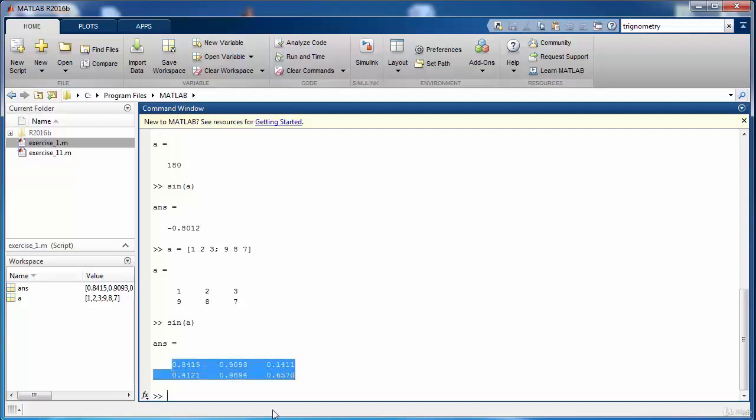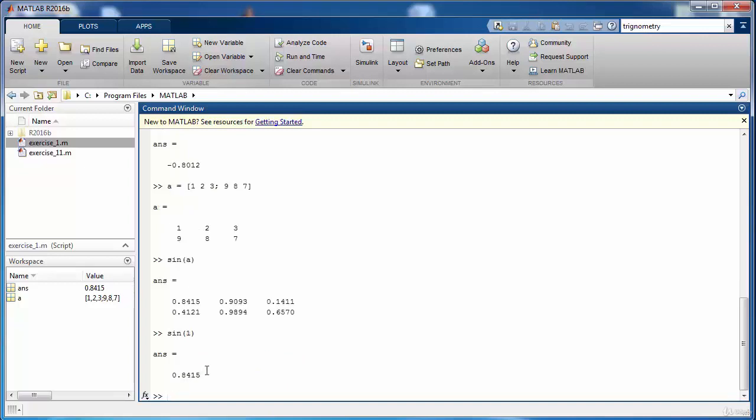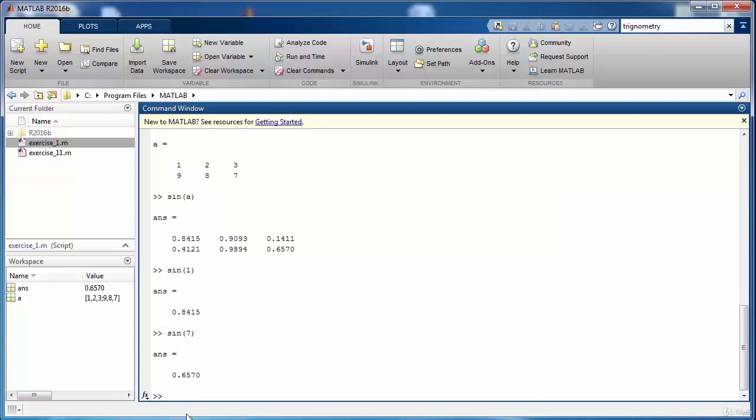We can always confirm that by finding the sine of individual elements, such as sine of 1, which is 0.8415, and then sine of the last element, which is the same as the last value in the matrix. So depending on the variable a, it will execute the function. If it is a singleton element, a matrix of size 1 by 1, it will compute the sine of the particular value contained in the variable. Alternatively, if it is a matrix, then it is going to perform it on an element by element basis.